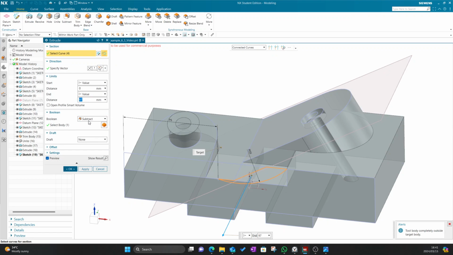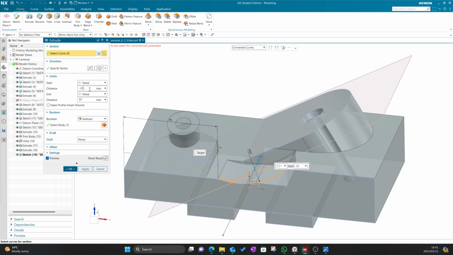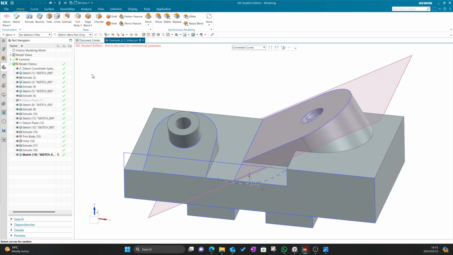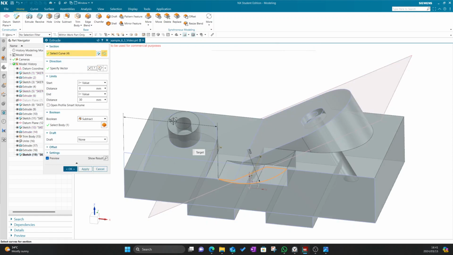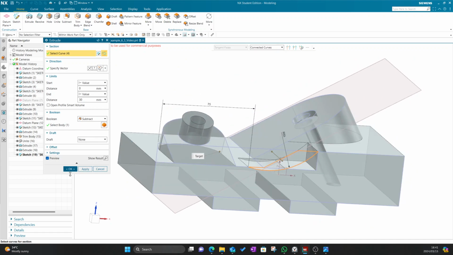Let me just see. I don't want subtract. I want no, I want subtract, and it needs to be extruded. So you'll see that because that is 70, then this needs to be 30. So it needs to be extruded from 0 to 30, and just change the direction. Sorry, yeah. Why did I click there? Okay, so extrude it for 30 millimeters and click OK.